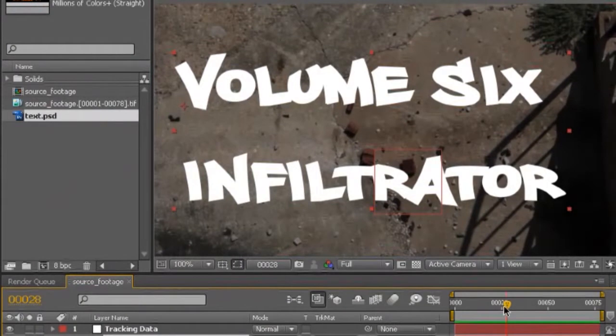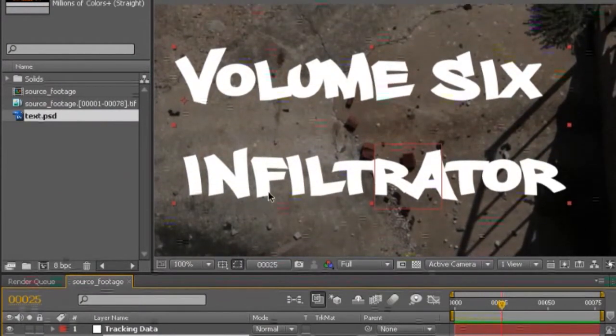So we have our text moving, but now we need to make it a little prettier. Now, before we begin editing our text, let's pre-comp it. So let's select our text layer.